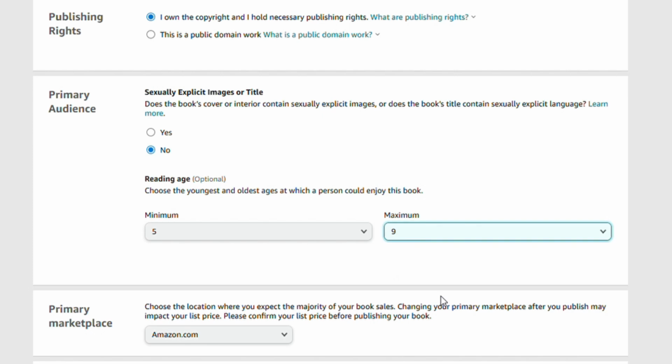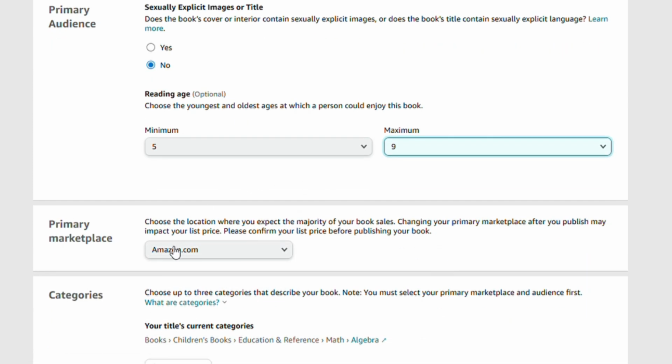Next, scroll down to select your primary marketplace. If your book is in English, choose Amazon.com. But if your book is in French, select Amazon.fr.